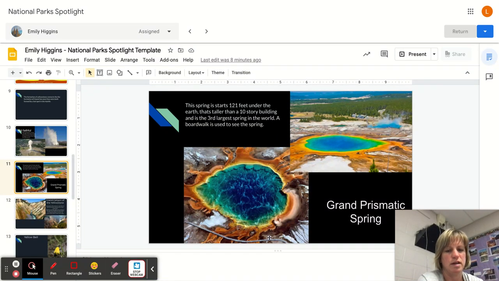If you're curious, the colors actually are from heat-loving bacteria that live at different depths in the water, and their metabolism creates chemicals that color the water. And so to give you an idea of size, this is the boardwalk, and those tiny little dots are people that are viewing Grand Prismatic Spring.